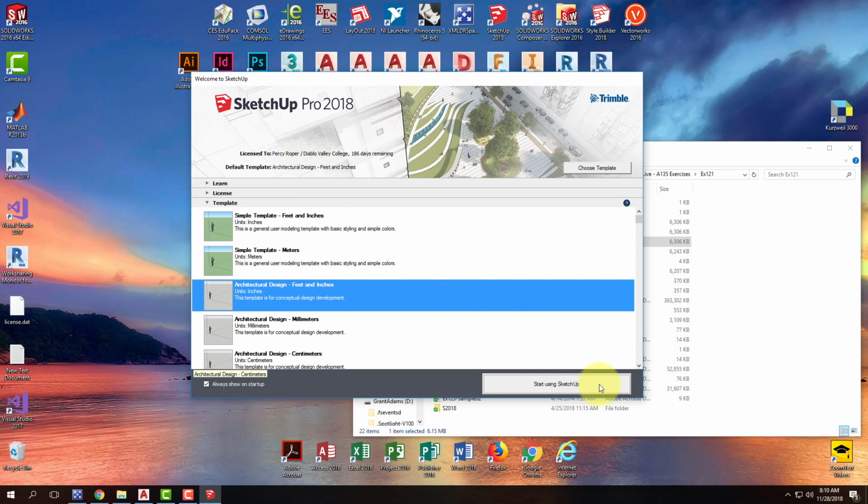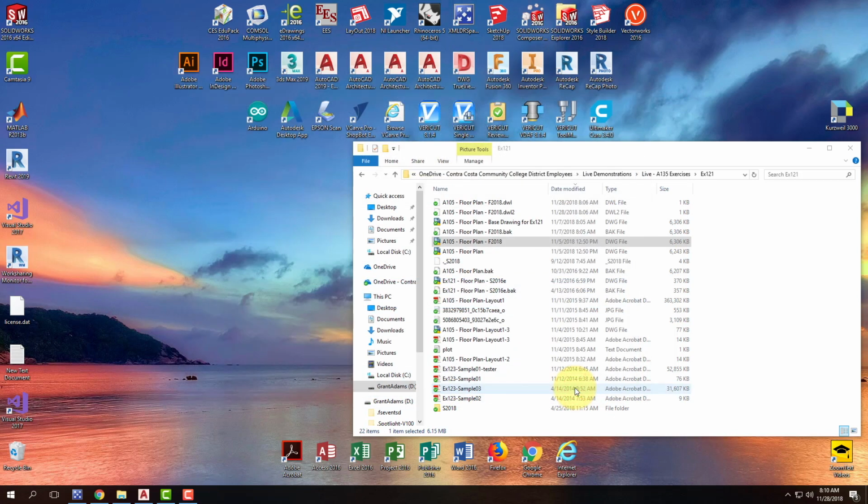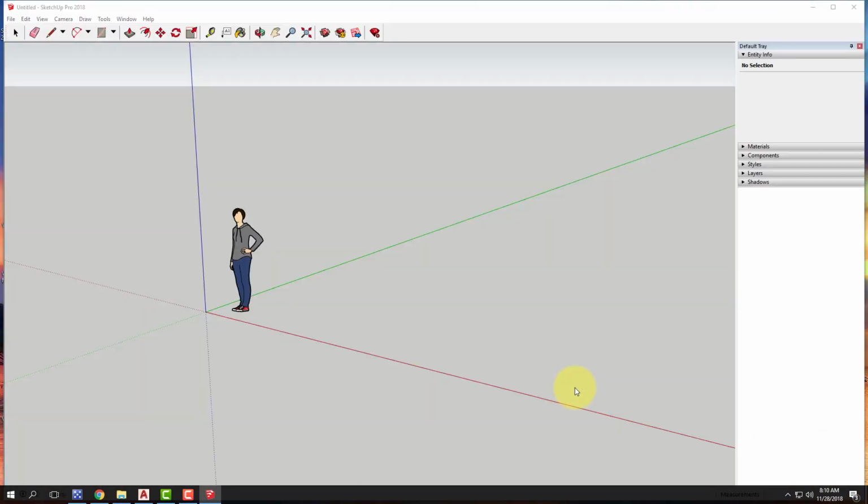I'll go ahead and start using SketchUp. If you chose one of the simple templates in feet and inches, it would still work because the units match. The difference is just the background colors are a little bit more plain in the Architectural Design feet and inches. I'm going to go ahead and click on Start Using SketchUp, and that will open up SketchUp.